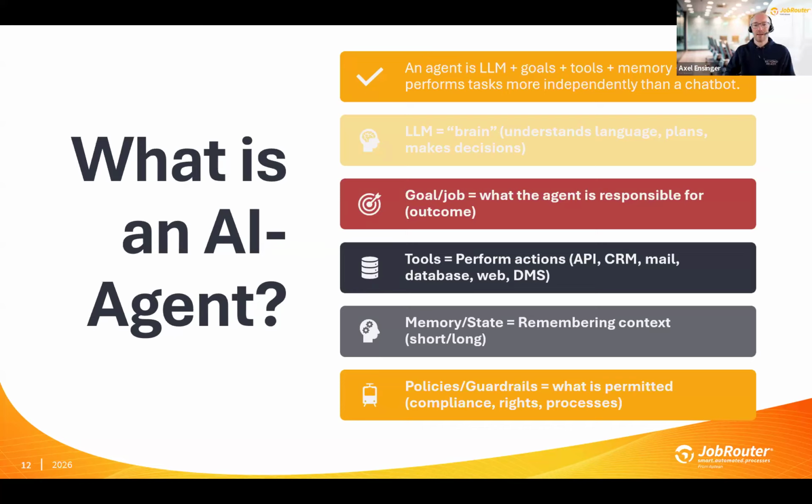And the next part, memory, is of course that he remembers what you talked to him and where the current stage is. That means if you interact, for example, like a chatbot with this agent, he remembers the last things that you already talked to him and can use that for the next steps that he does.